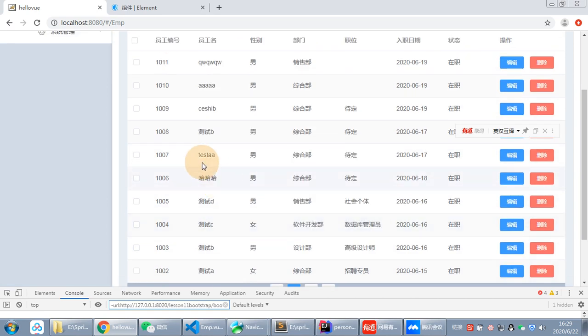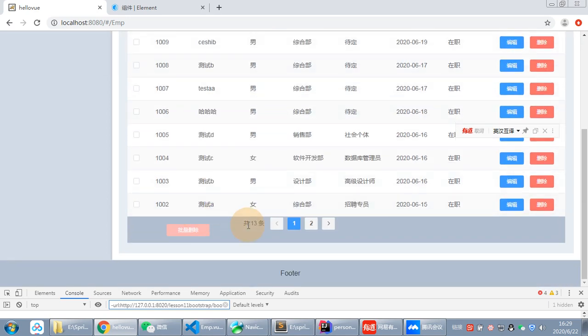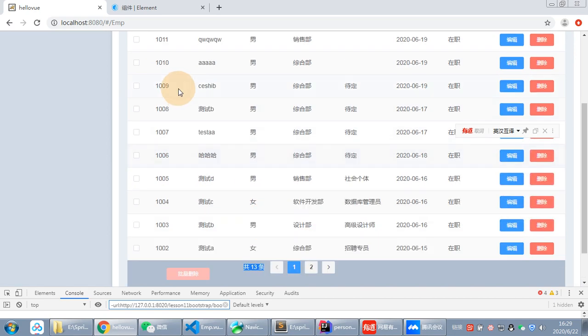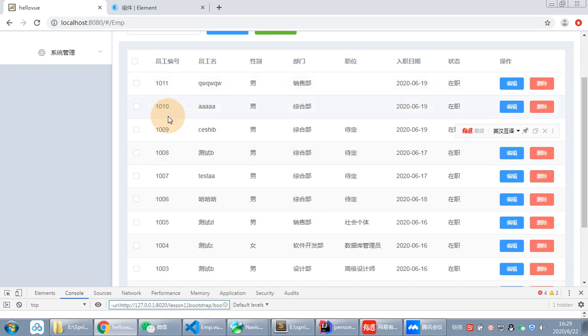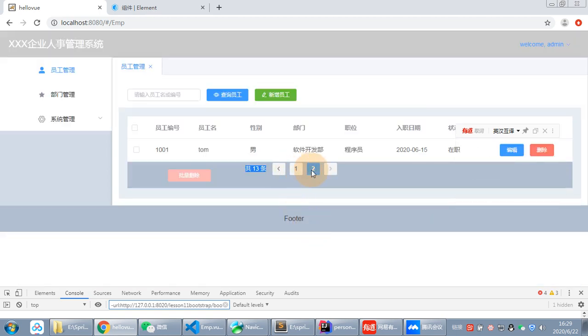And then in the page, you can see total 13, and the page size I set up is 10, so it has two pages. If you click the second button, it will show the second page records.